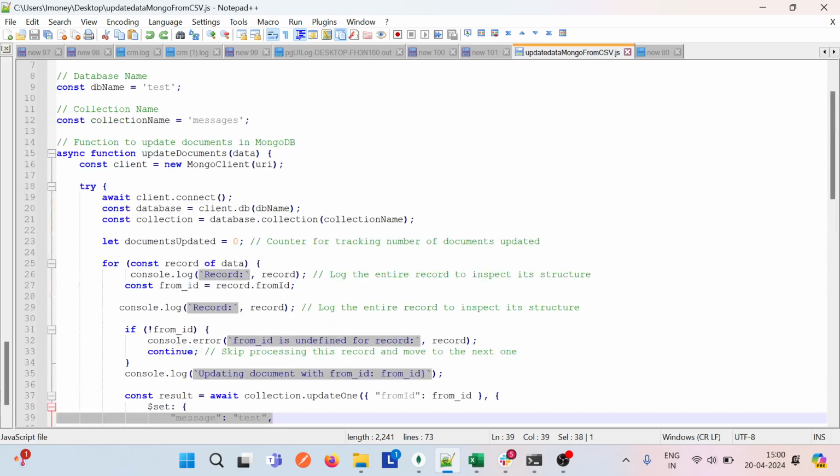So like this, you can update multiple records from a CSV in MongoDB.